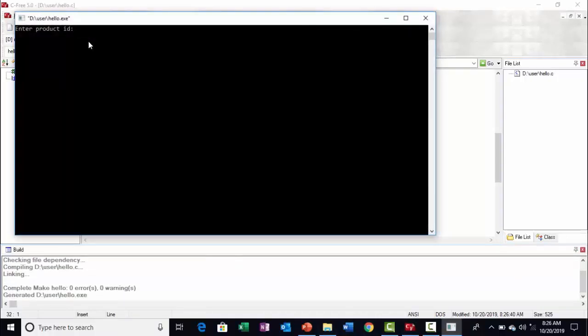See here it's asking for the product ID. I'll say 101, then product name, I'll say pencil. Price I'll say 9 rupees, and press enter key. See, this is how the information is displayed. Now what happens if we take individual variables? If you take individual variables, all this data will be scattered at different memory locations. But now all the data is collectively stored, grouped under one location of the memory.